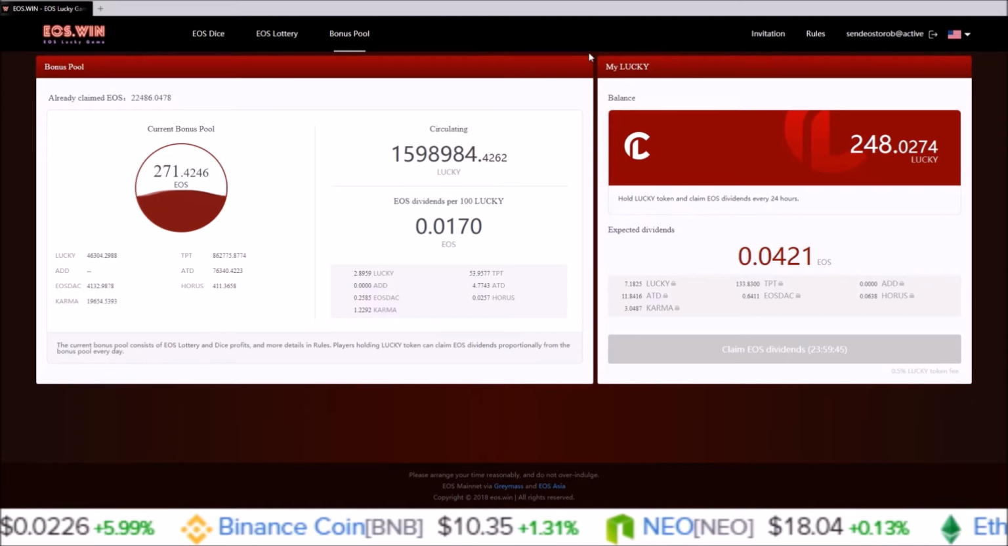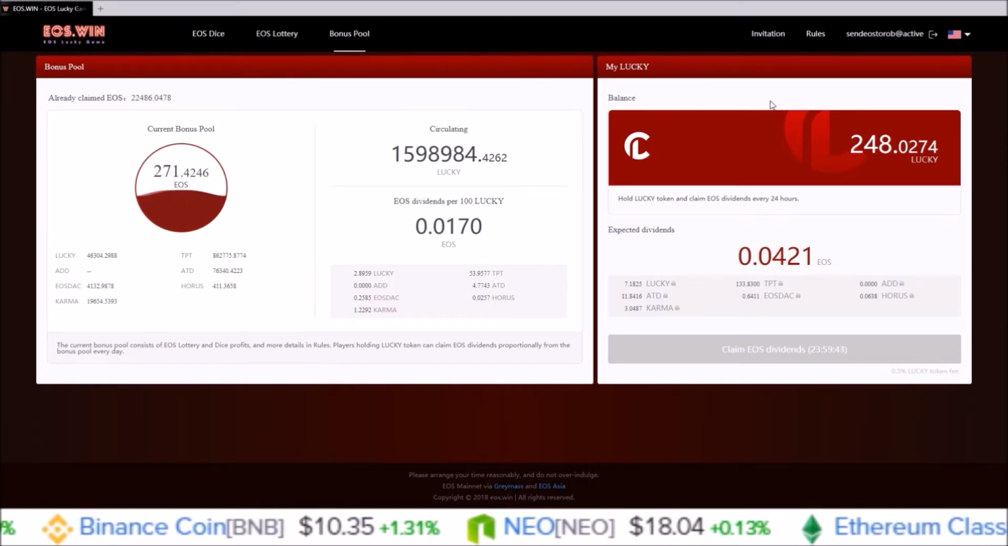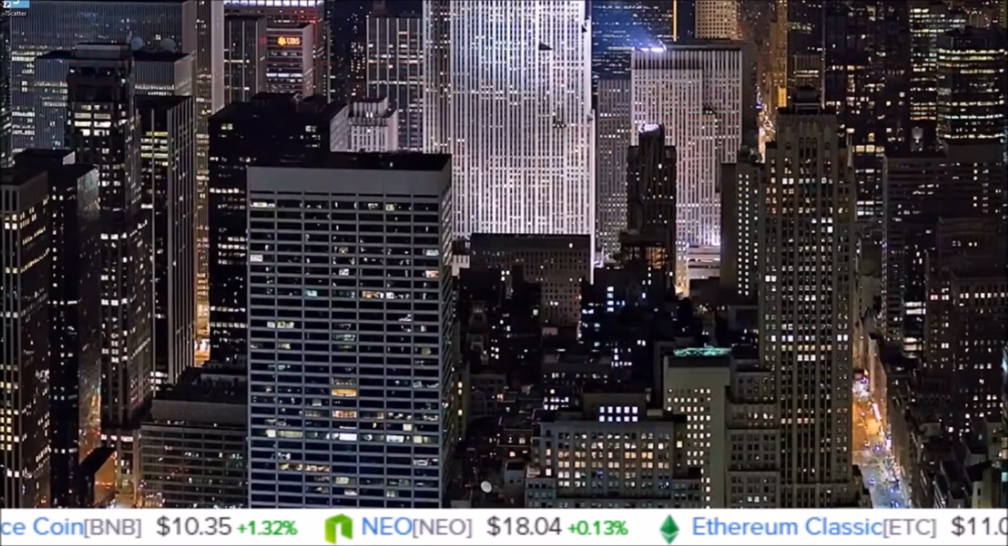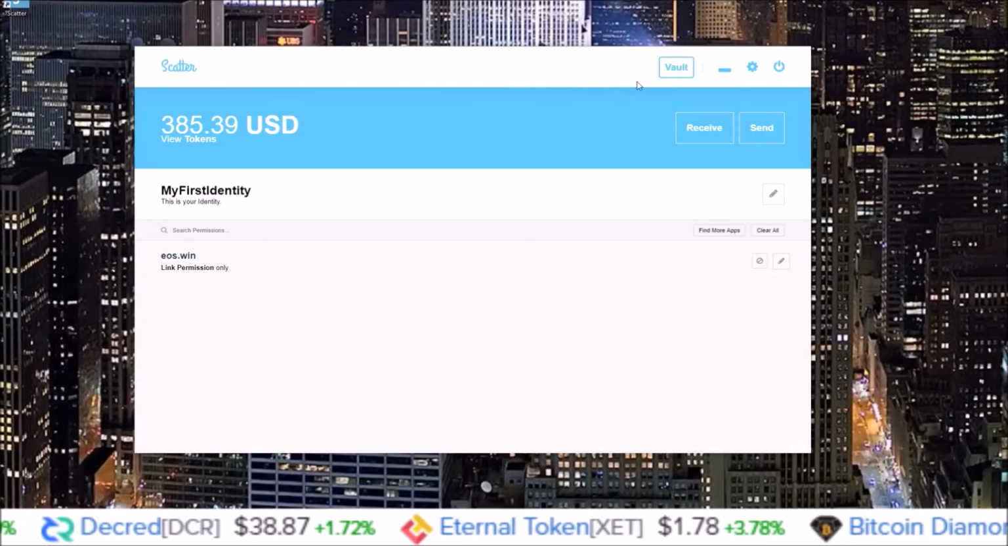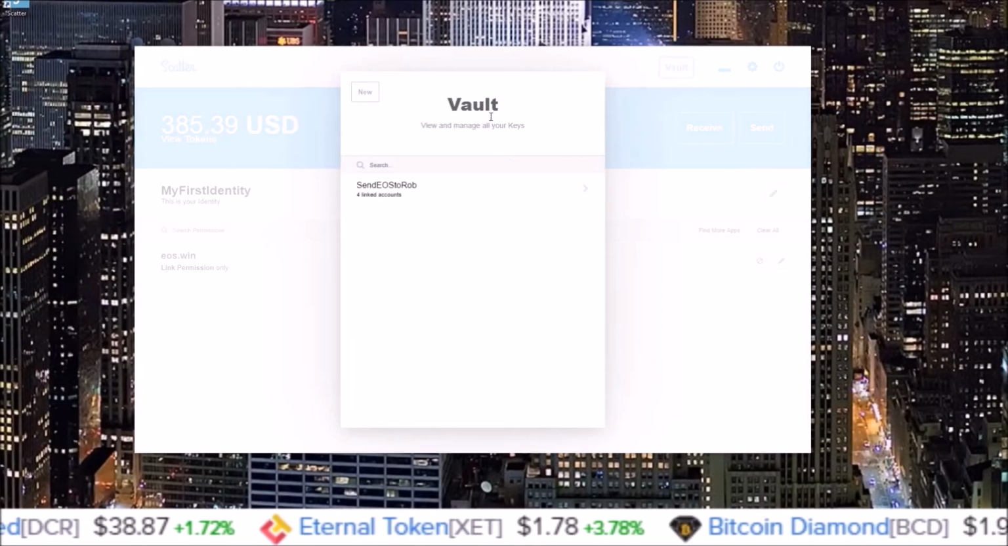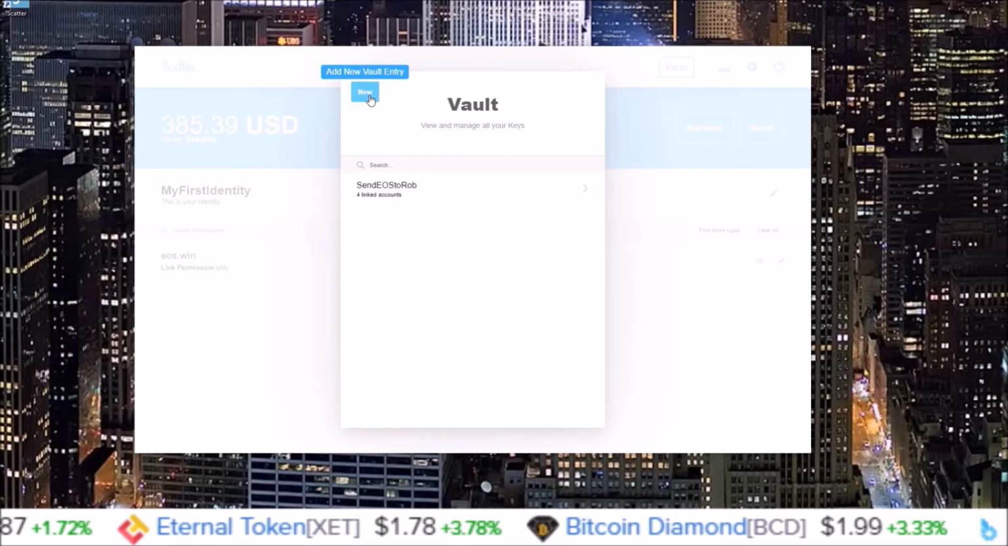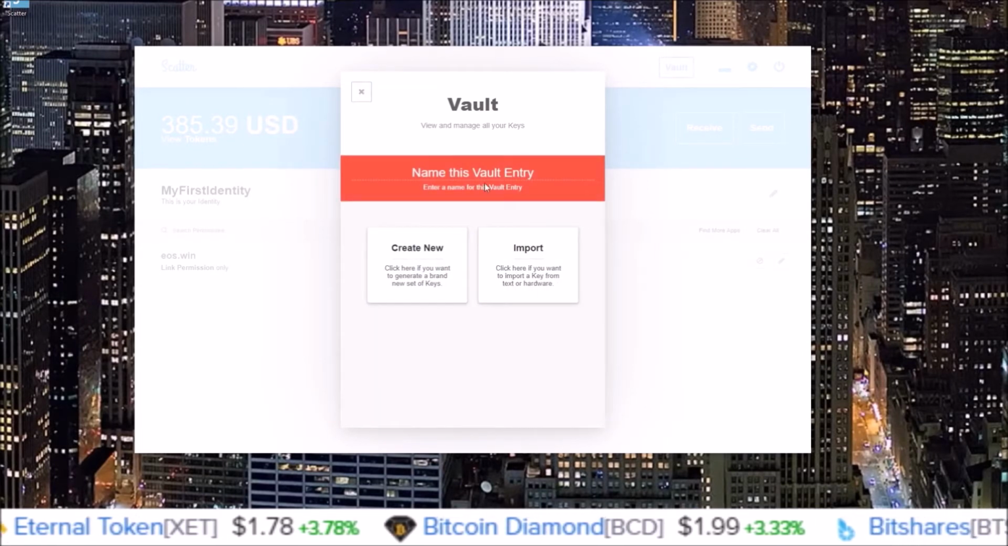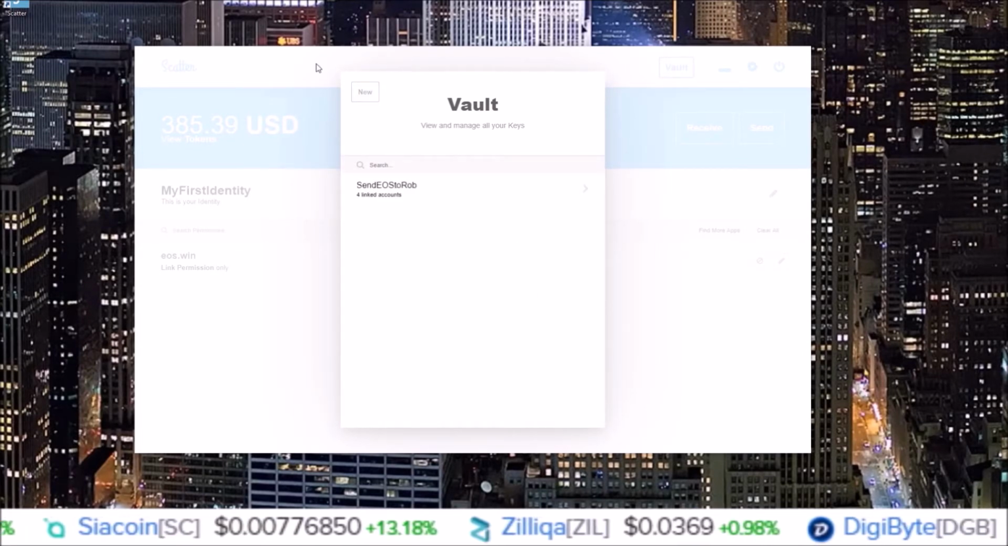You can now use Scatter on other browsers besides Chrome using the Scatter desktop. So to add any more accounts, you always come up to the vault section. I have Send EOS to Rob attached. If I wanted to add another, click add. There you go. There's the new Scatter desktop.